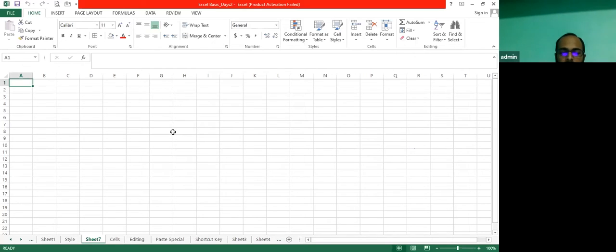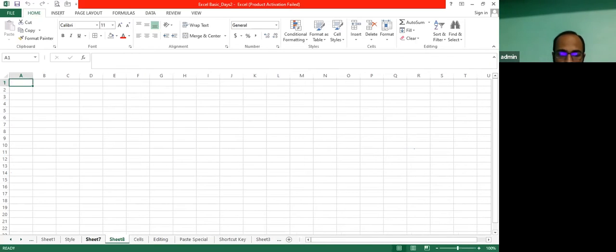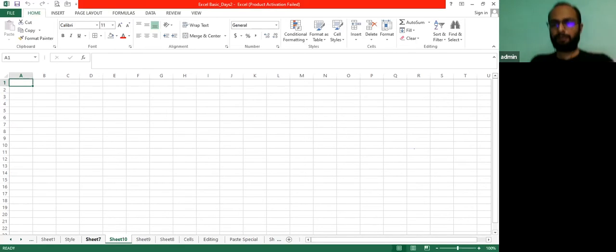If you want to insert any sheet, you can insert an Excel sheet in two ways. You just need to press Alt I W. I am repeating it again. If you want to insert the worksheet using a shortcut, you just need to press Alt I W. I hope everyone has tried this.